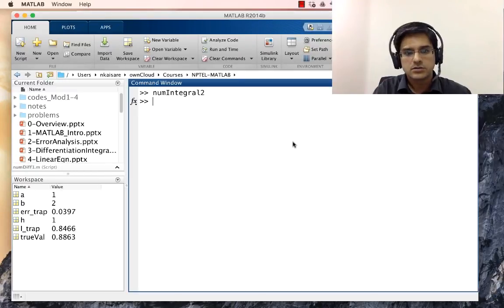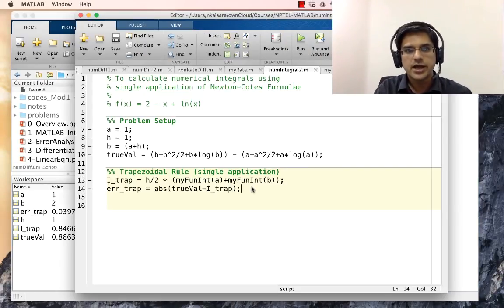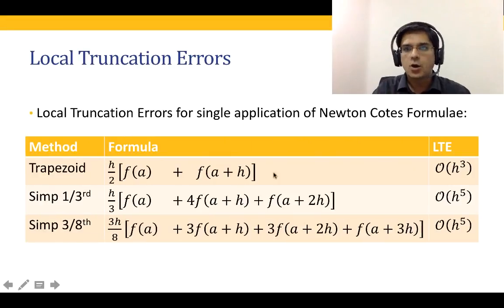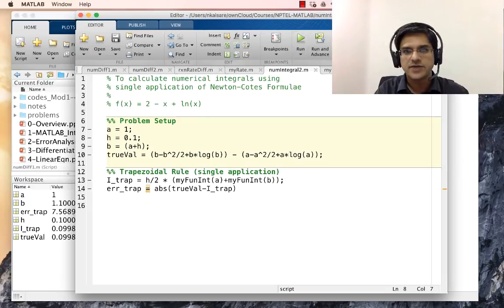The error trap that we get is 4 into 10 to the power minus 2. I will uncomment this part. Now let us decrease h by 1 order of magnitude and take our h to be 0.1. Our trapezoidal rule is h to the power 3 accurate. What that means is decreasing h by 10, we should decrease the error by 1000. So the error should decrease by a factor of 10 to the power minus 3. So let's run and see what error we get now.